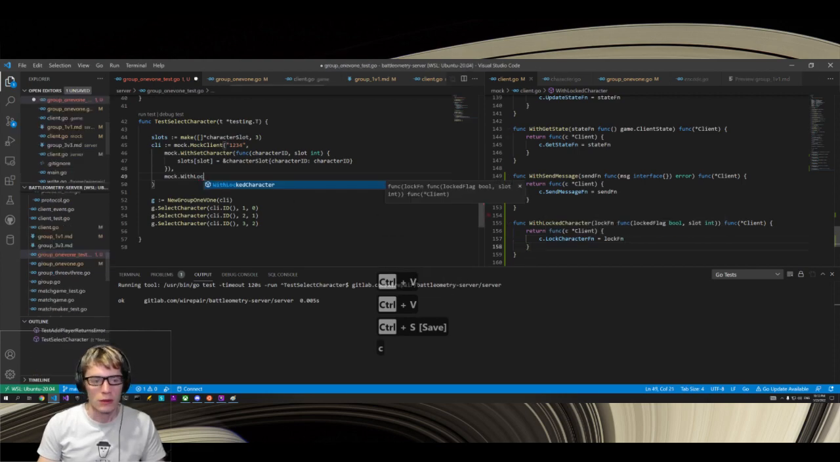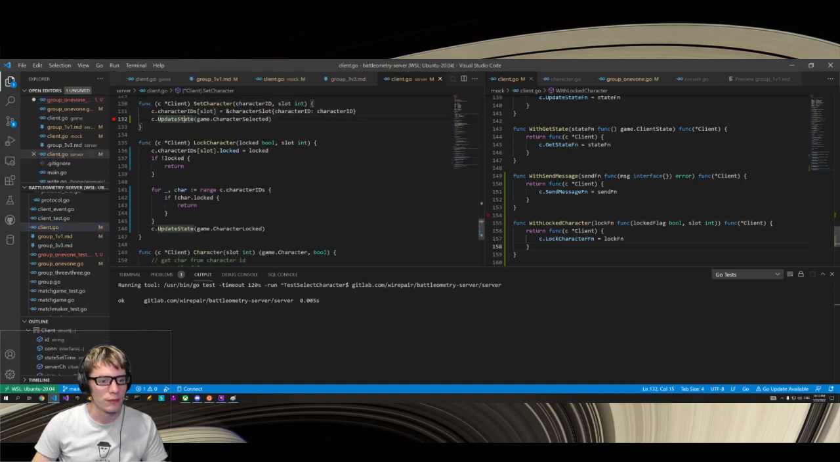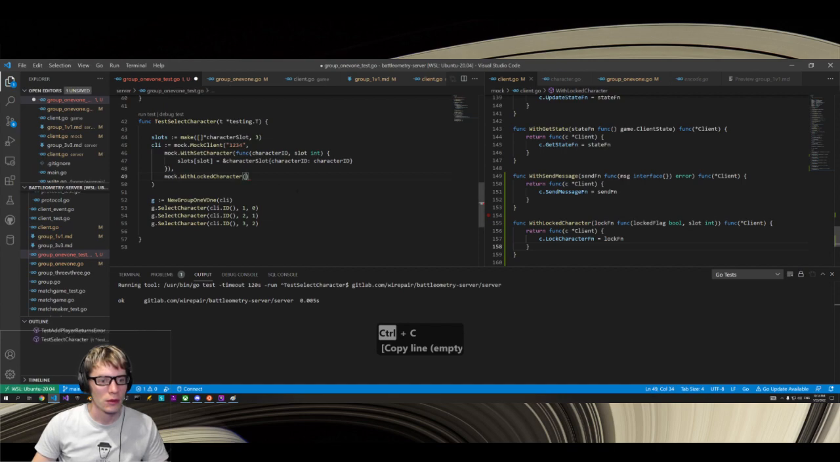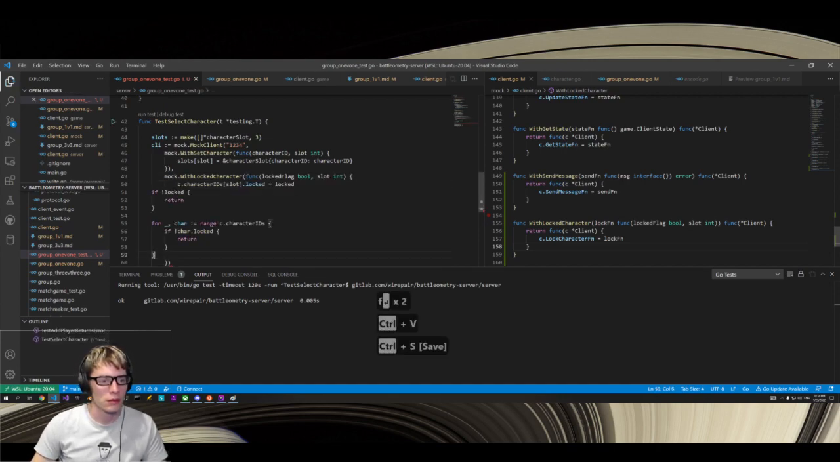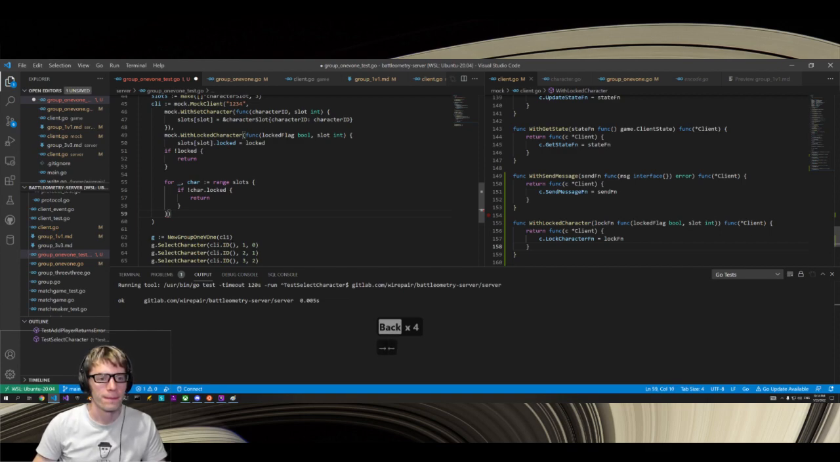Alright, now I can do with locked character, and I'm going to, yeah, I'll just do the same thing that I'm doing in a regular client, which is basically this. And I'm not going to update the state just yet anyways. So take that. Slots. And figure out why it's not liking this. Is this maybe? What does it want from me? Expected statement found blah. Oh. There we go.